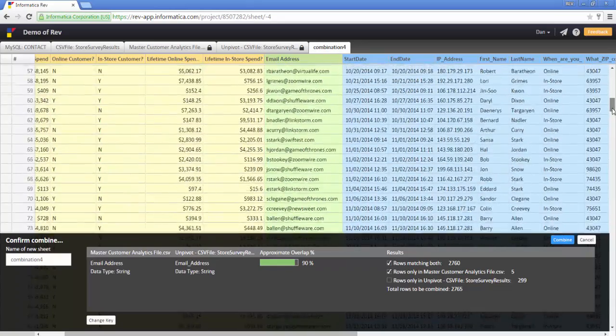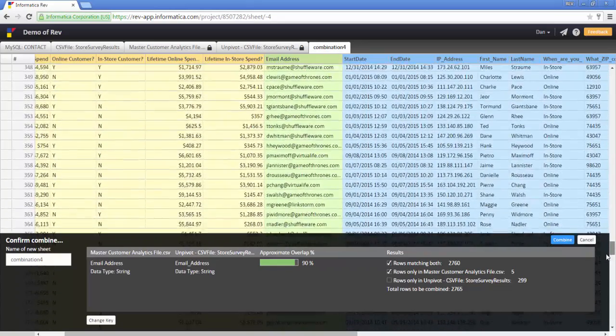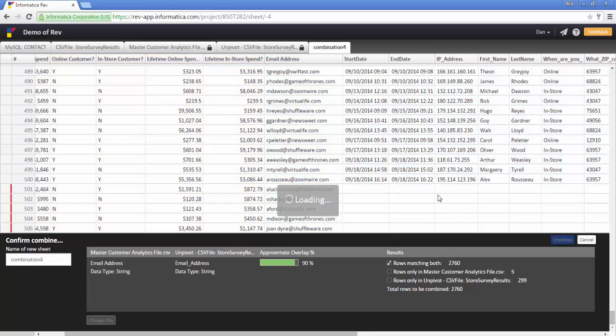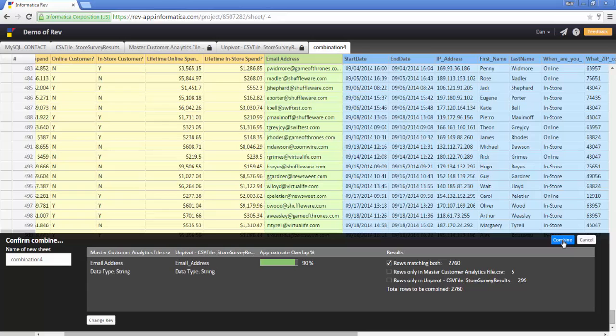Rows that match both as well as rows only in the master customer analytics file. So as mentioned, in a few simple clicks, Rev's helped me perform these complex joins very quickly and very easily. I just want the rows that match both, so let me select that, and I'll hit combine, and Rev will load a new sheet for me with the combined data in it.